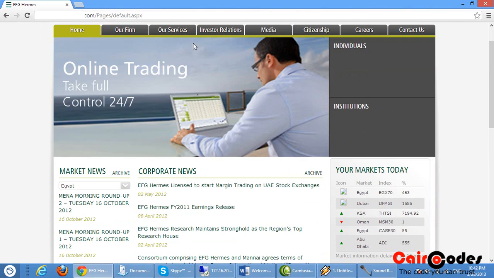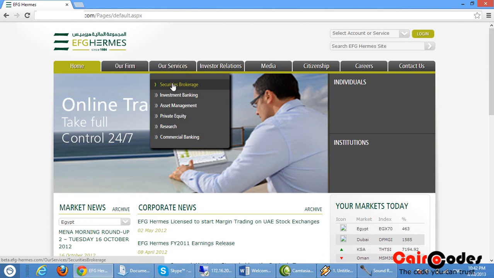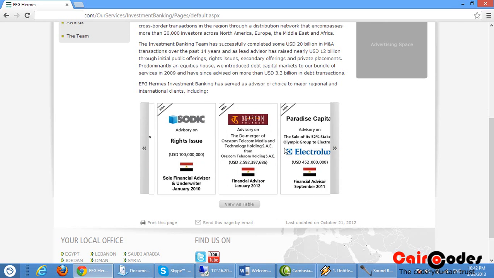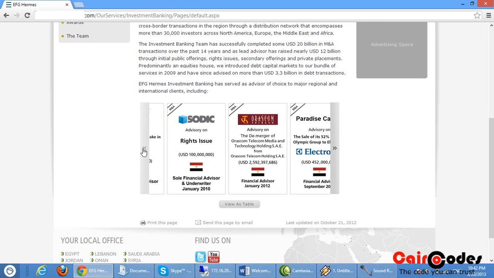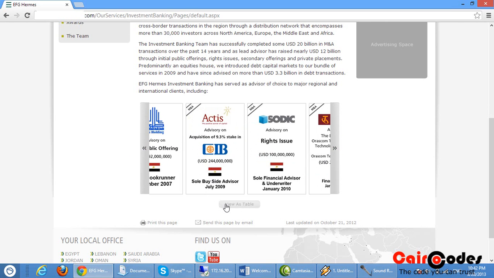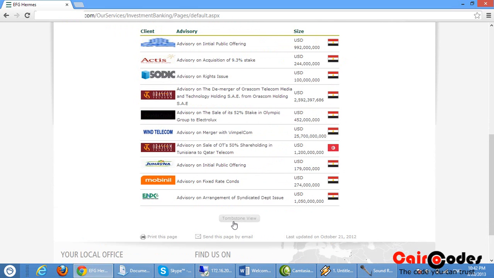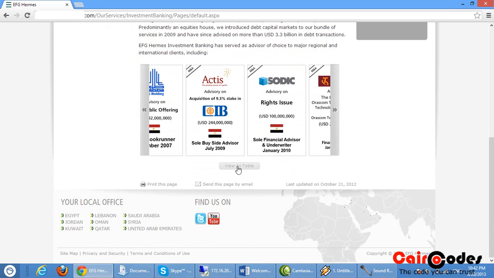Let's see other shapes of the list viewer by going to this page, Investment Bank. Here is an instance of the list view webpart, which displays images from an asset library, using a photo slider created by JavaScript. Also, we can switch the webpart viewer by clicking on the View as Table button, which displays a different view for the library items.